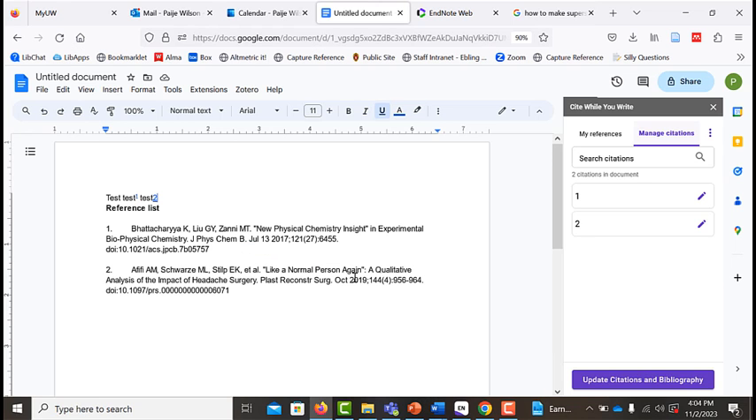So while EndNote 21's plugin for Google Docs can be super handy, as I said, it does have its limitations and it's a little bit glitchy, but to be fair, this is a relatively new plugin and I'm sure Clarivate will be making updates to it as we go along. So stay tuned. This plugin might become more useful with time.